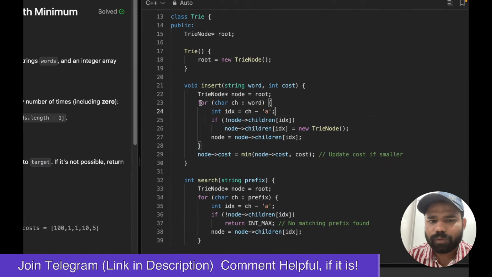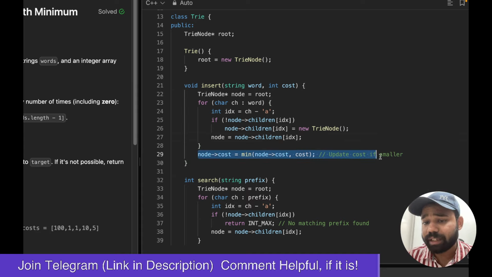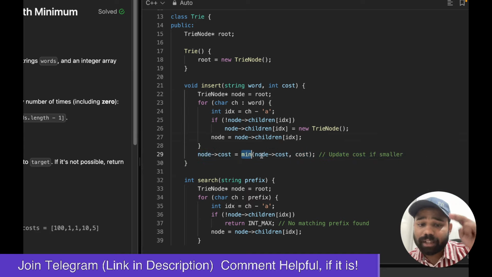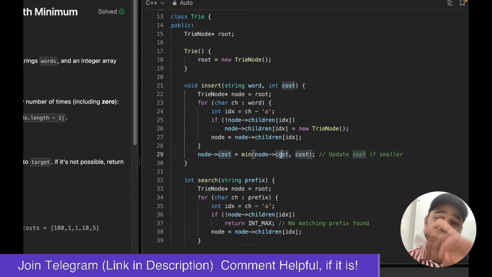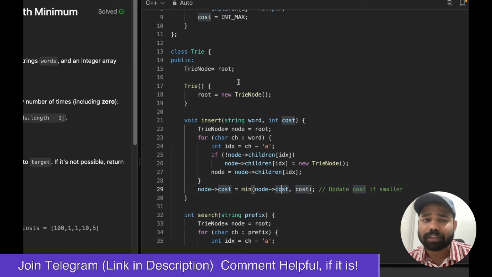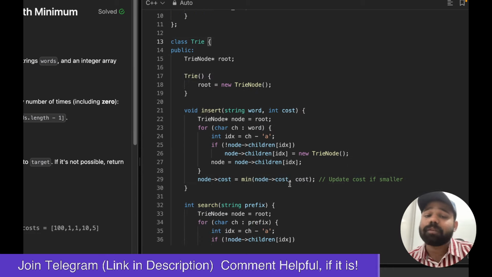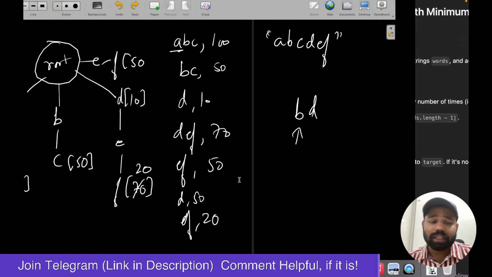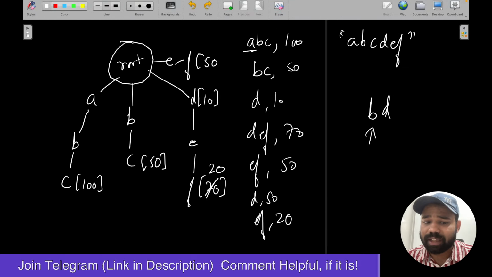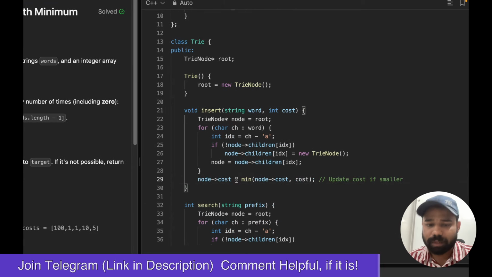So you can see this is what we are doing. For every character we check whether it is present; if it is not present, create a new node and add it, else move forward. And finally the cost of the node which we are inserting will be the minimum of the current cost. If it was not present before, the current cost will be int max, but if it is present before, then you will take the minimum cost. Just like here, you see we take 20 and remove 70, because previously 70 was present.